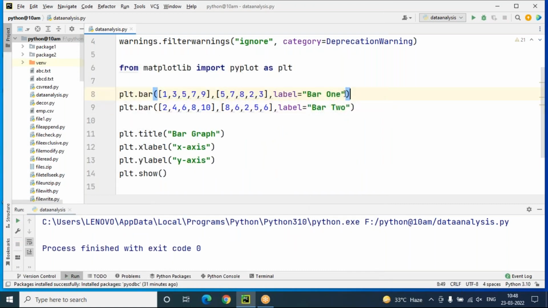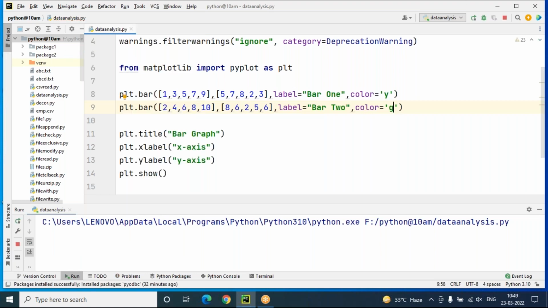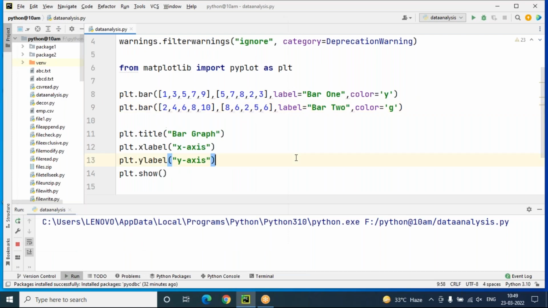And I'm going to give colors here. Suppose here I'm taking color equals to, what color I'm taking? Yellow color first. Then I'm taking color equals to G, green color. So two bar colors I'm taking. Then two bar colors are available here. This is bar graph. That is your wish. You can take any bar like this one.